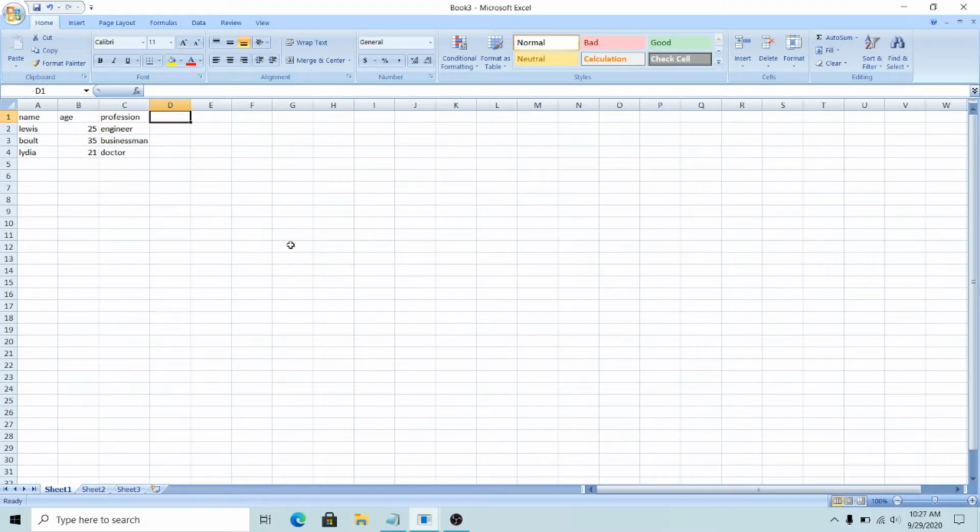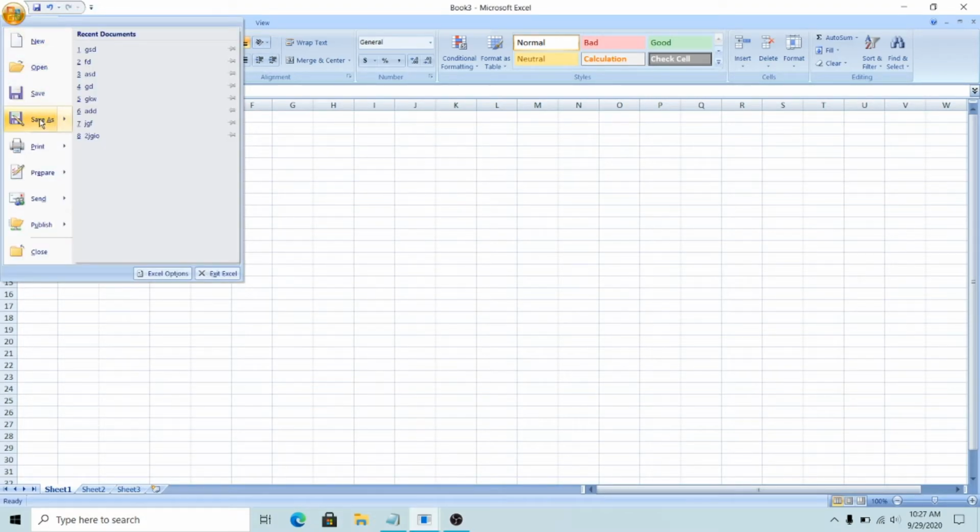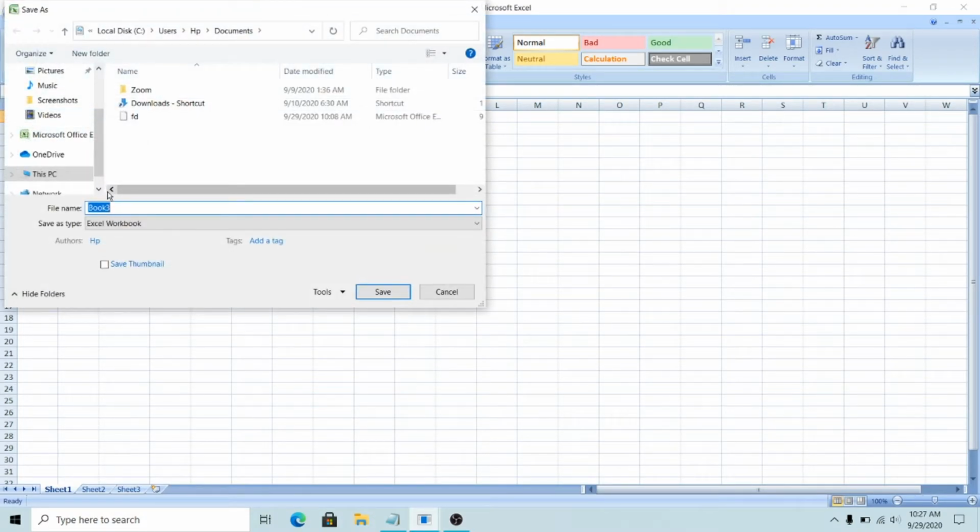So let's say we have this Excel sheet which we want to store in a text format but not in an Excel workbook. So for this, just go to the Office button and now to Save As. Now you can see this file has been saved as Excel workbook, but we want this file to be stored as a text file. So for this, let's first change the name randomly, say FGD.